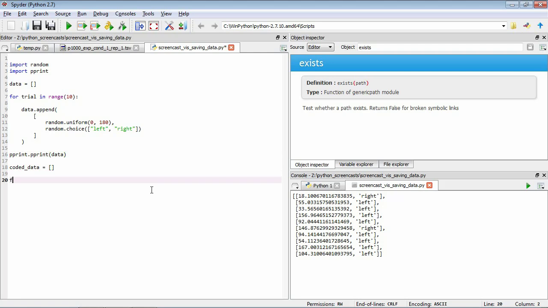Now we're going to loop over our data. So for data row in data, so now for our 10 items in the list, we're going to loop over that each time, assigning it to this variable data row. Now we're going to do a conditional: if data row 1. So remember, the second column is index number 1. And if this is left, we're going to set it to 1. Then we can use an elif, data row 1 equals right. We'll set it to 2.